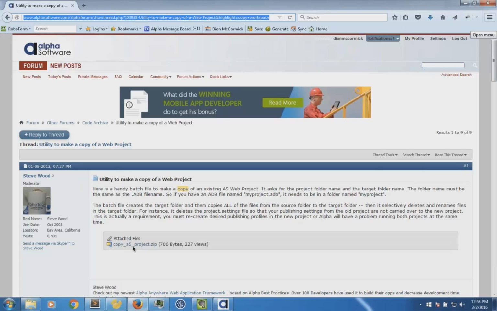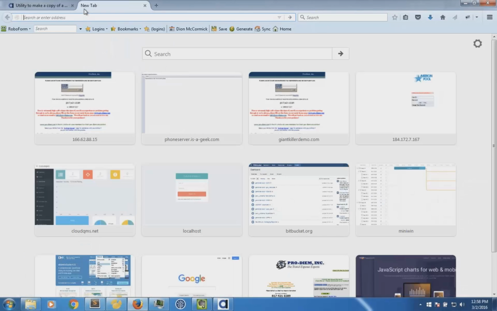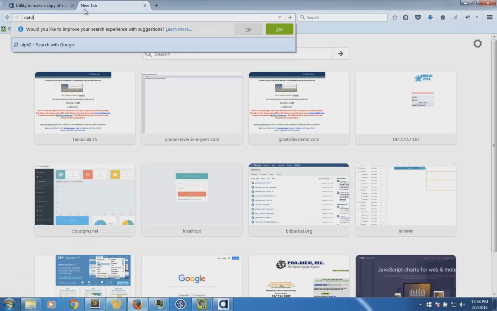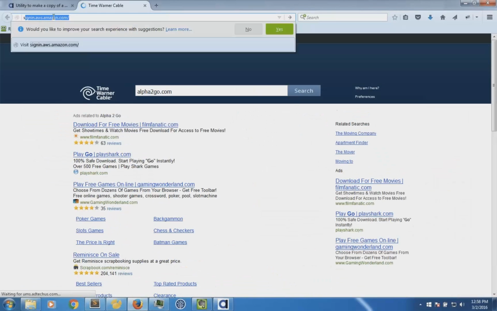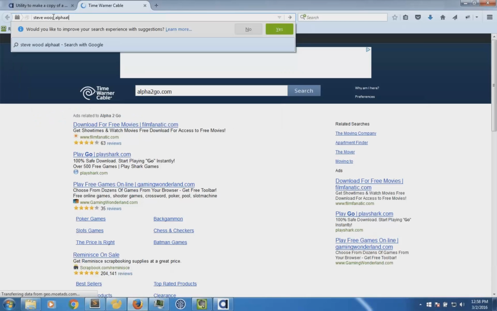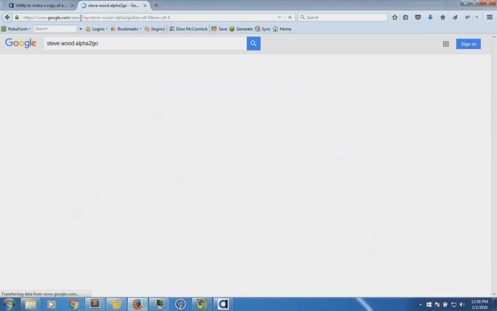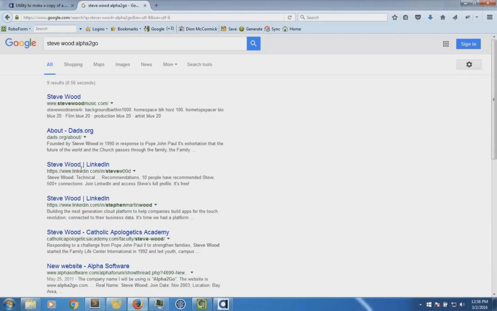Enormous. But also real good. I want to credit Steve Wood, who put this together. Think of how many man hours this saved for everybody. To find out more about Steve, it's Alpha to Go, if I'm not mistaken. Or it may be something else. Okay, there's Steve Wood. Yeah, maybe it's Alpha to Go.